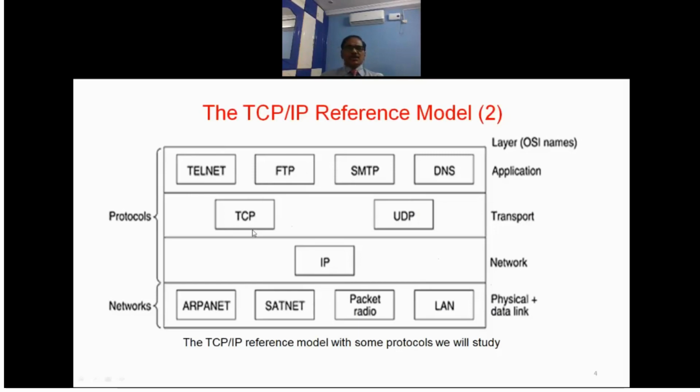Next, the transport layer. The protocols used in the transport layer of the TCP model are TCP and UDP. TCP, Transmission Control Protocol, UDP, User Datagram Protocol. So TCP, or Transmission Control Protocol, is a connection-oriented protocol, and UDP is a connectionless protocol.